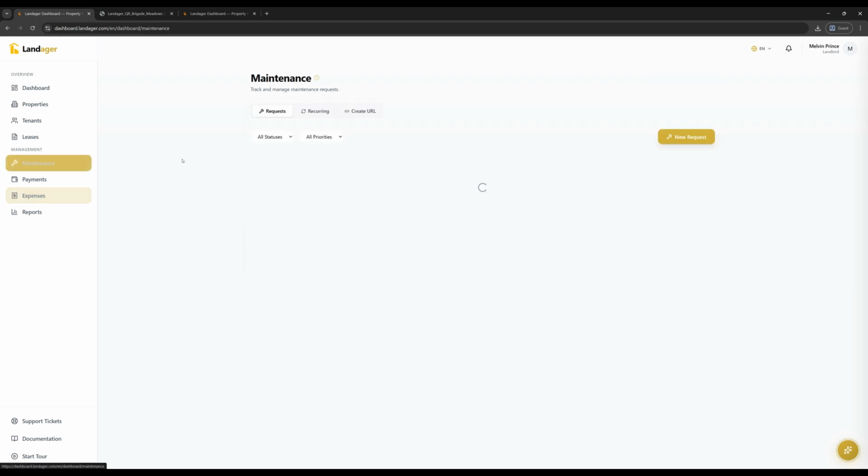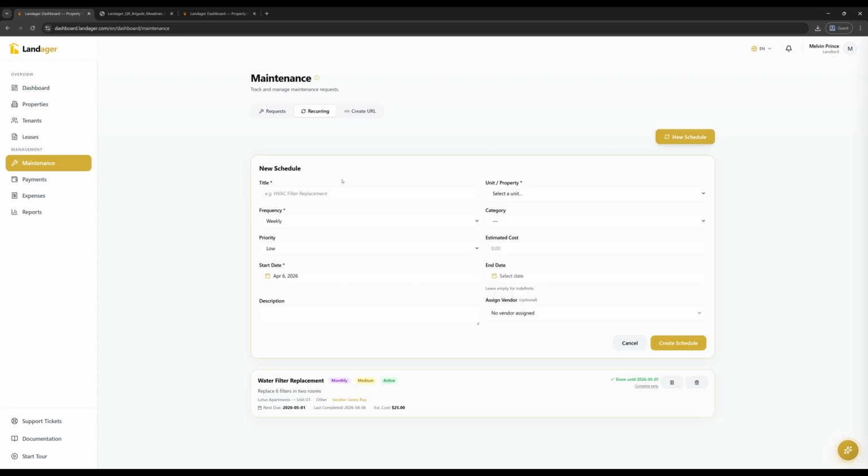Now let's talk about recurring maintenance, which is a huge time saver. Think about the tasks that happen on a regular schedule. HVAC filter replacements every quarter, pest control every month, fire alarm testing annually. Instead of remembering to create a new request every time, you set it up once and Landager handles the rest.